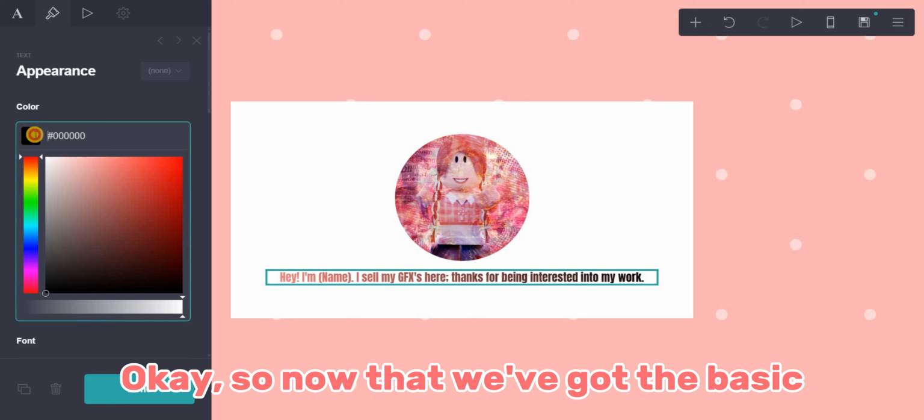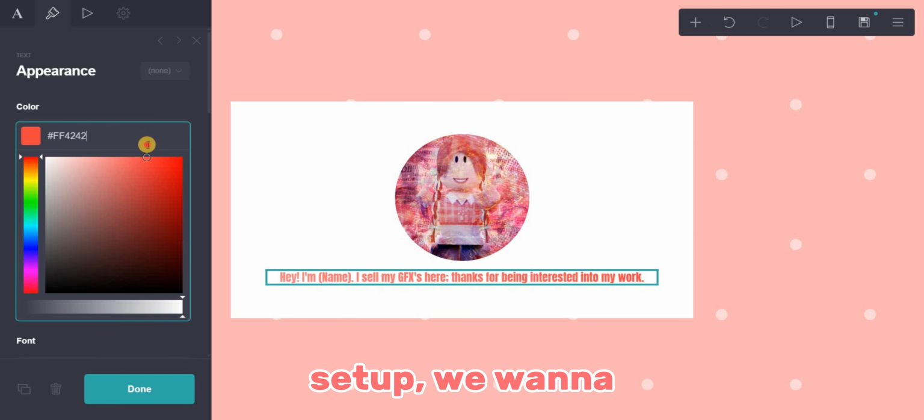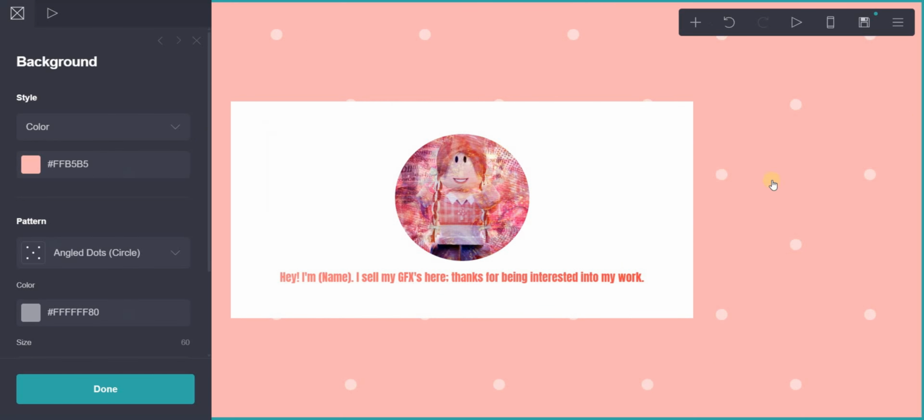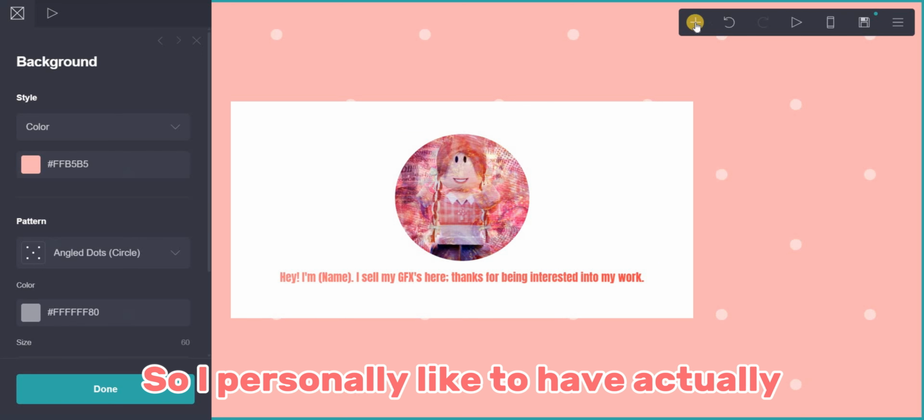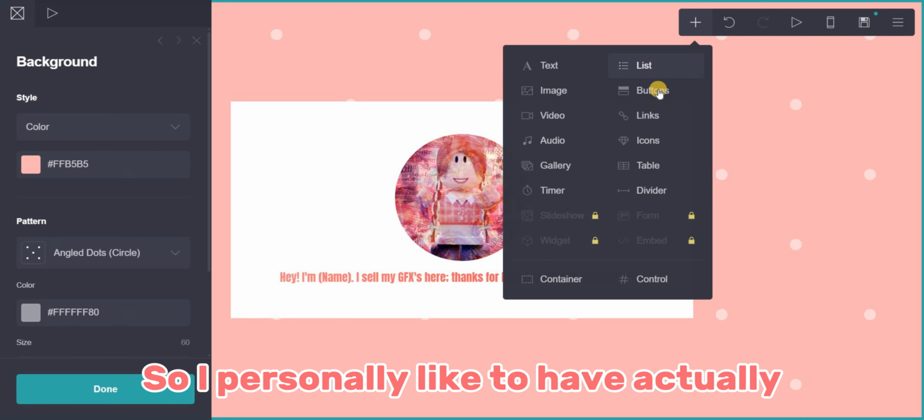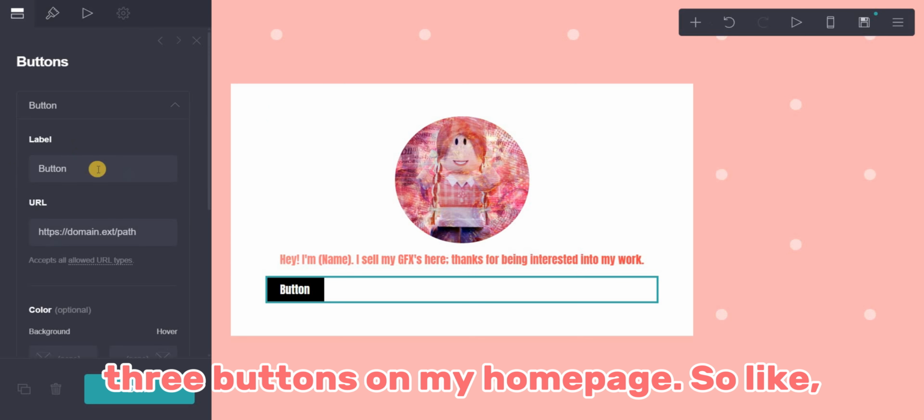Okay, so now that we've got the basics set up, we want to get over to editing the actual website. So I personally like to have actually 3 buttons on my homepage.